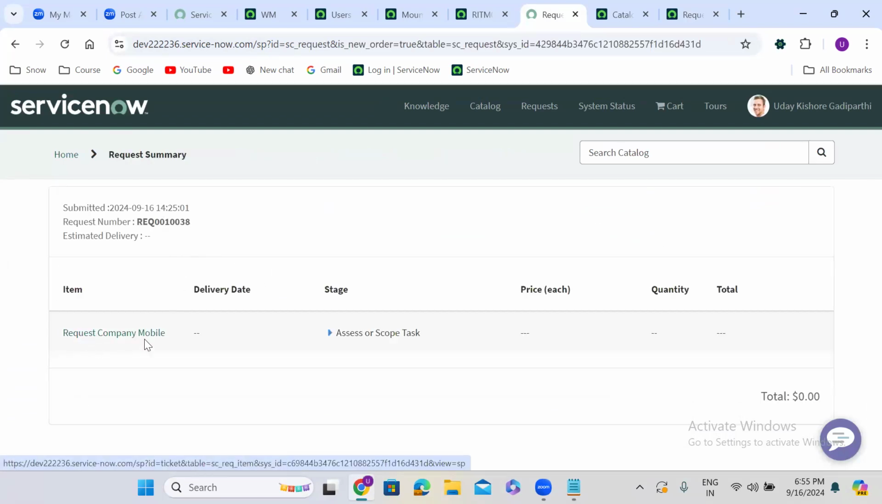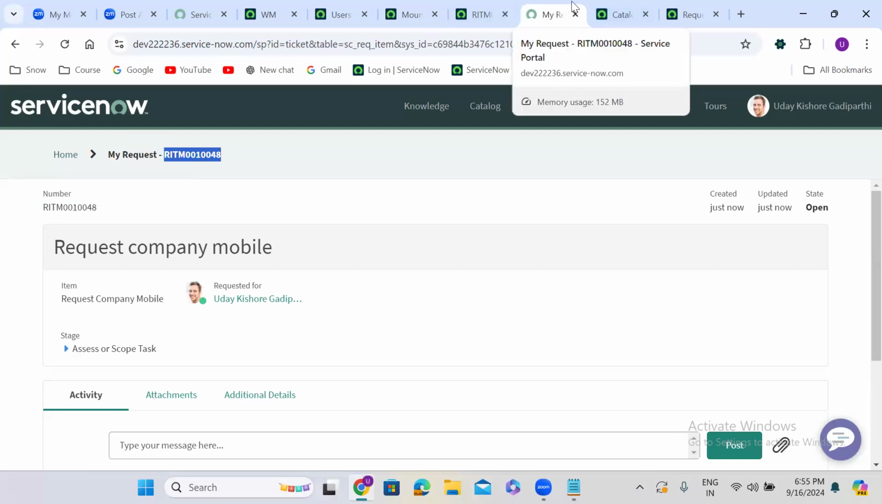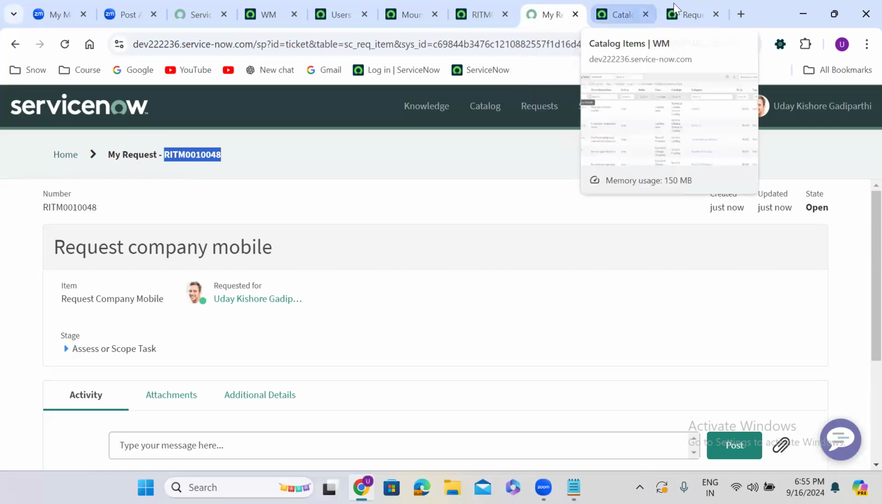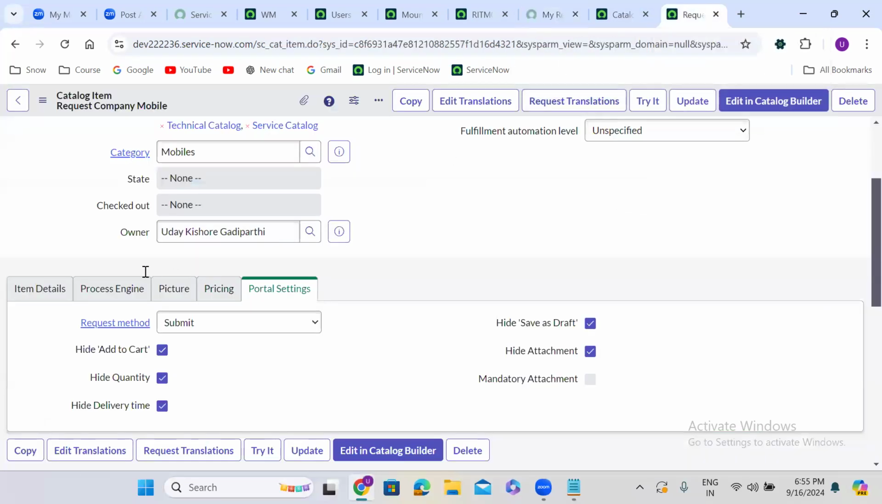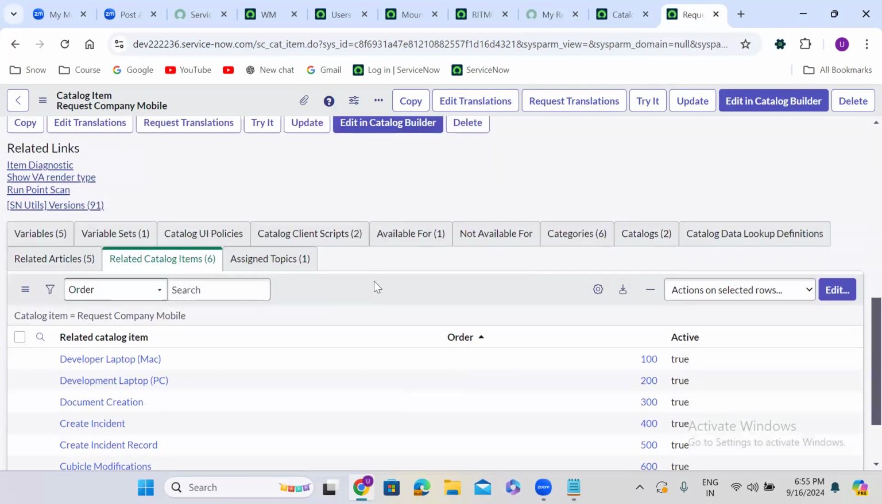Item name is request company mobile. You are requesting a requested item, and that requested item name is company mobile. So this is called requested item, guys. This is called RITM, which means requested item. This is actually the catalog form design, guys. We'll discuss the process engine in tomorrow's session.